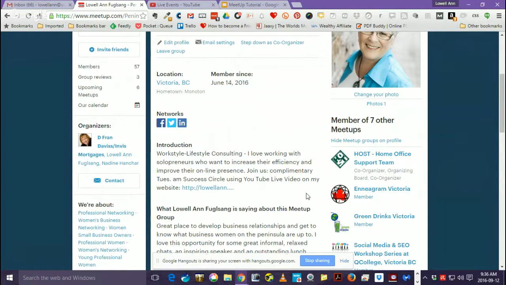So it's really important within the MeetUp site that you do this, because as you look through everybody else's profile, you'll notice that there is no way that that person's contact information is being shared.